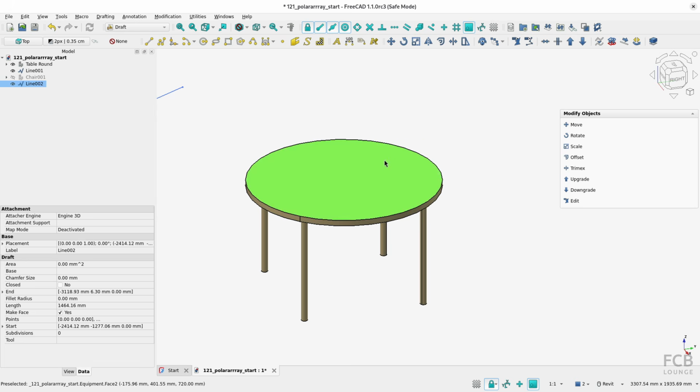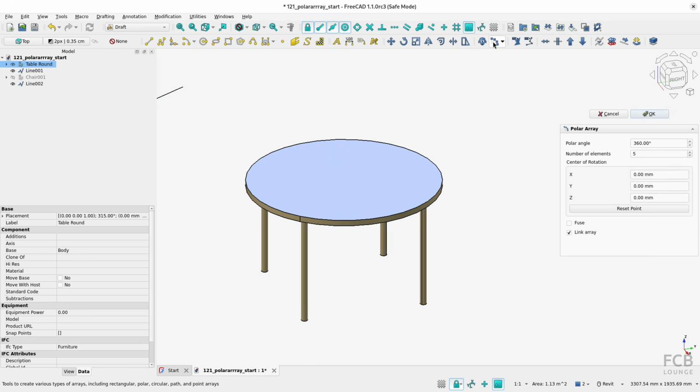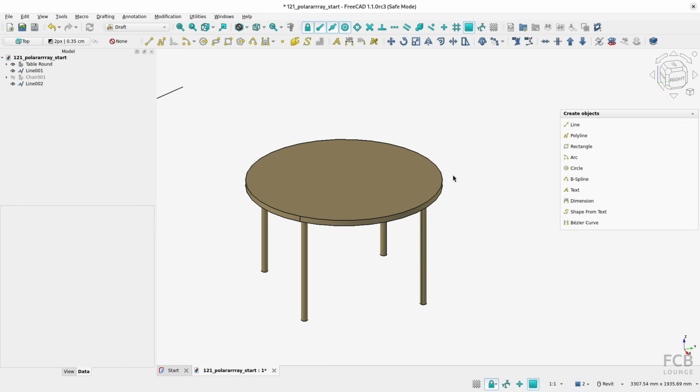If you want to know some other concepts about the polar array or how to work with arrays, for instance, how to work with the fuse and link array option, I recommend you watch my video about the orthogonal array that I recorded previously, where I explained these concepts.